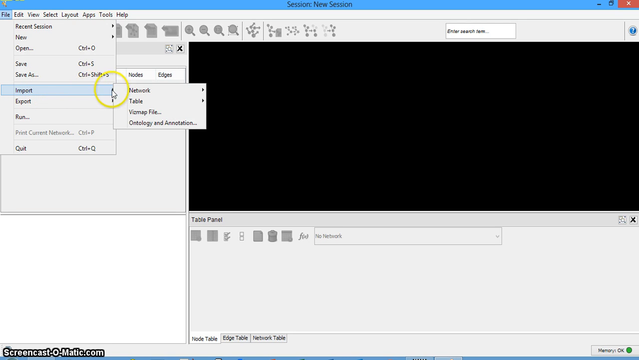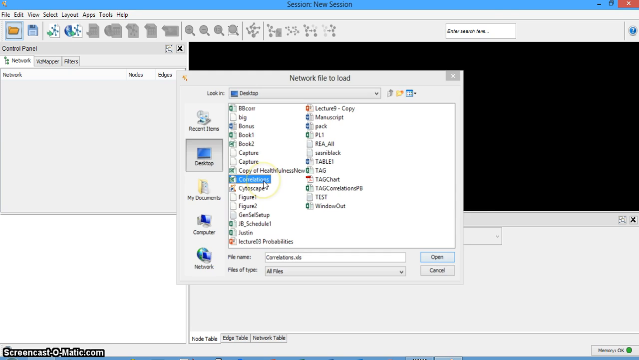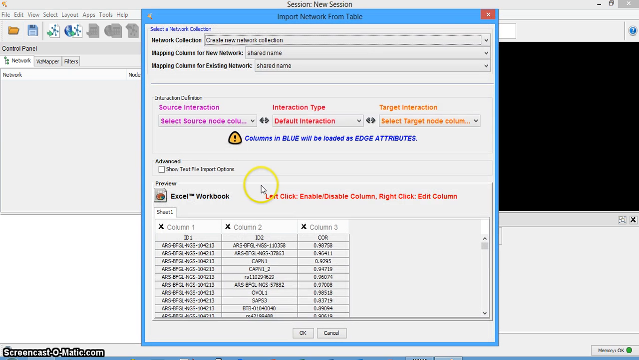Import Network from File, find my saved file. So it'll show you what it's reading down here. Here's column 1, 2, and 3, and it should show you what's in your Excel file. Up here you need to tell it what column is what.